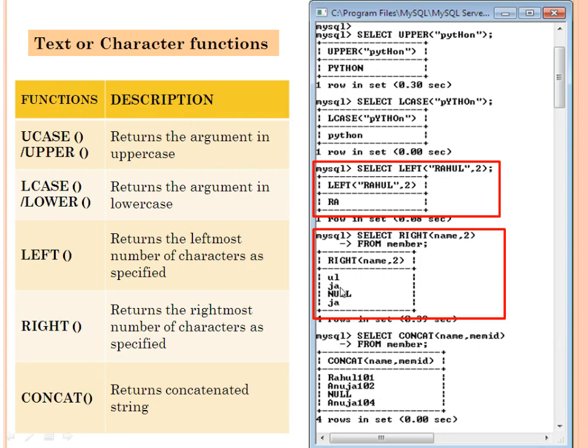Second name is Anuja. The last two characters are JA. The third value is null, so no extraction will be done. Next again is Anuja. Then the rightmost values are JA given. Next function is the concat function.